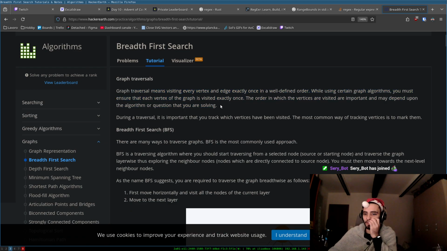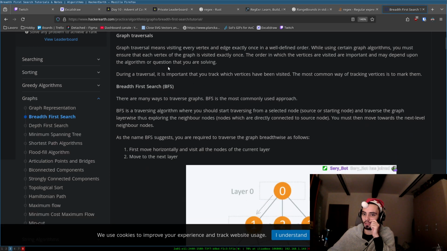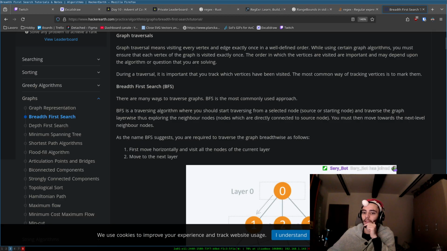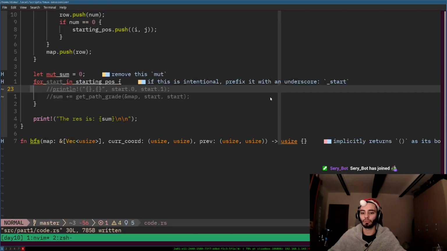Graph traversal means visiting every vertex and edge exactly once in a well-defined order. While using a certain graph algorithm, you must ensure that each vertex of the graph is visited exactly once. The order in which the vertices are visited is important and may depend upon the algorithm or question you're solving. During a traversal, it's important to track which vertices have been visited. The most common way is to mark them. There are many ways to traverse a graph. BFS is the most used approach.